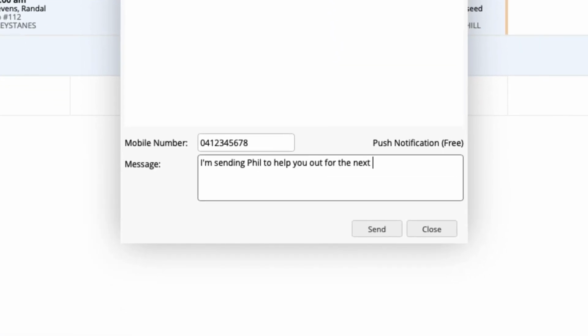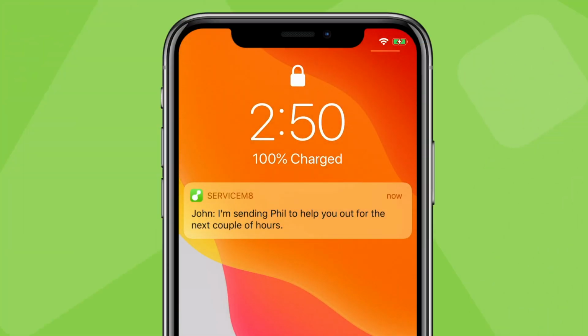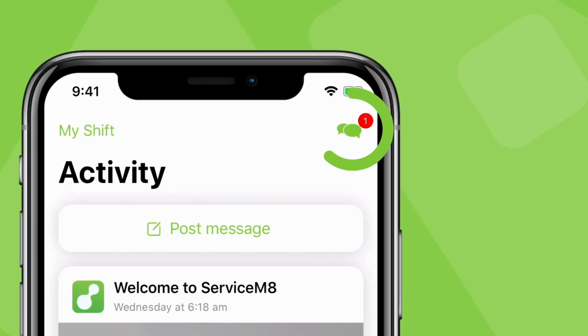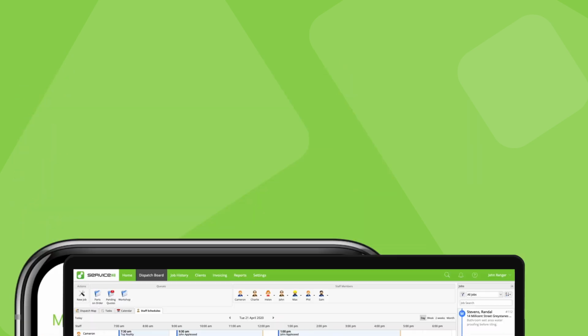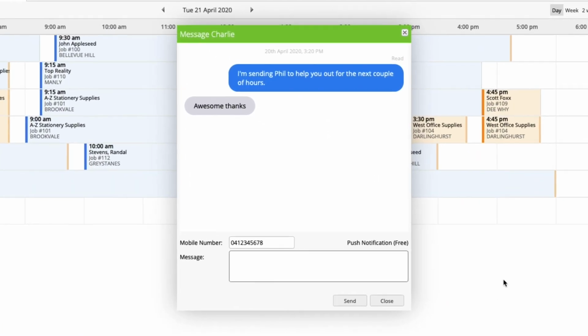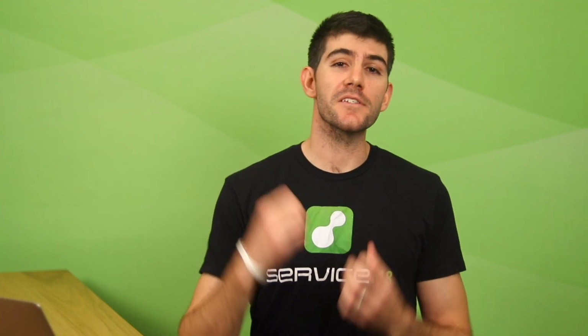Messages are sent as a push notification, appearing on the receiving device's home screen and accessible in the top right corner of the activity tab. Replies back to the staff online will pop up in the dispatch board. For broader team messaging, you can use the activity feed.